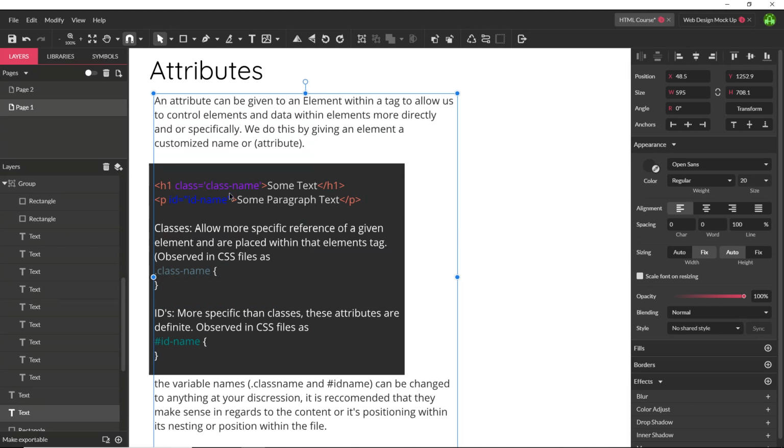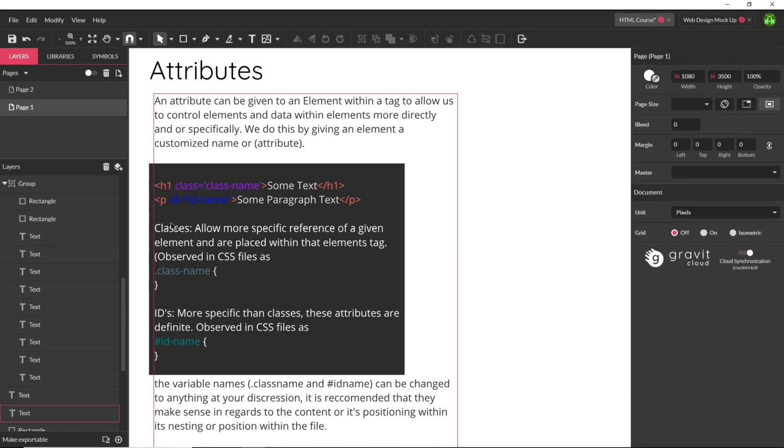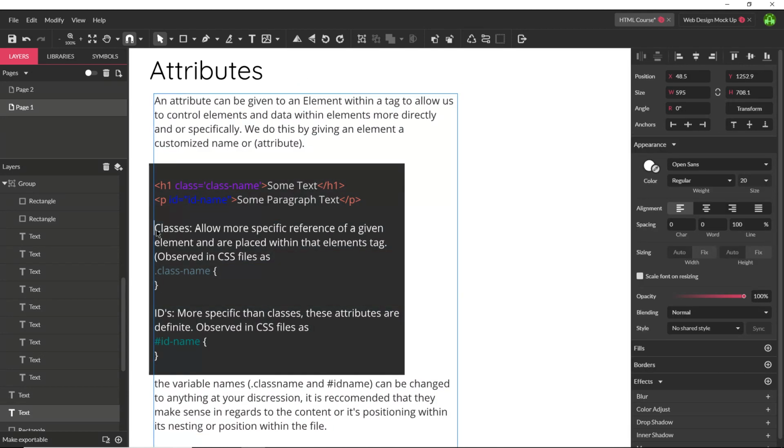So, that brings us to the definition of classes. And so, as we already have learned, classes allow more specific reference to be given to an element and are placed within the element's tag. They can be observed in a CSS file by looking for this dot. So we'll see all classes in a CSS document have a dot before their name.